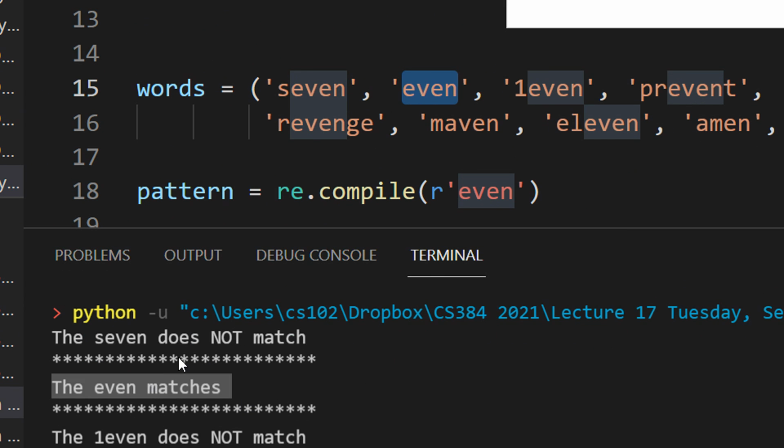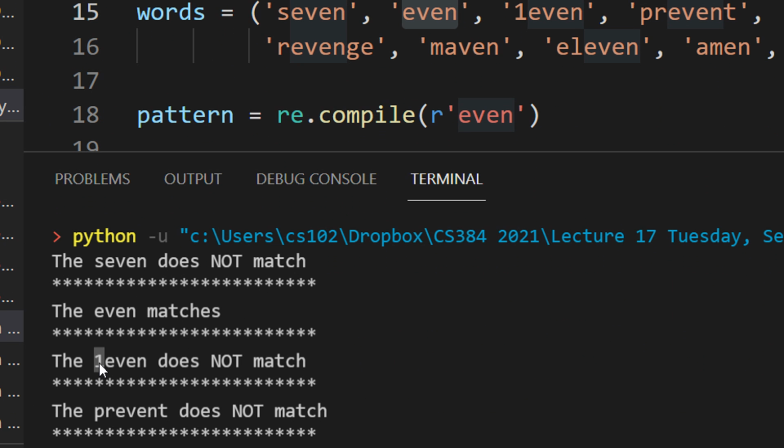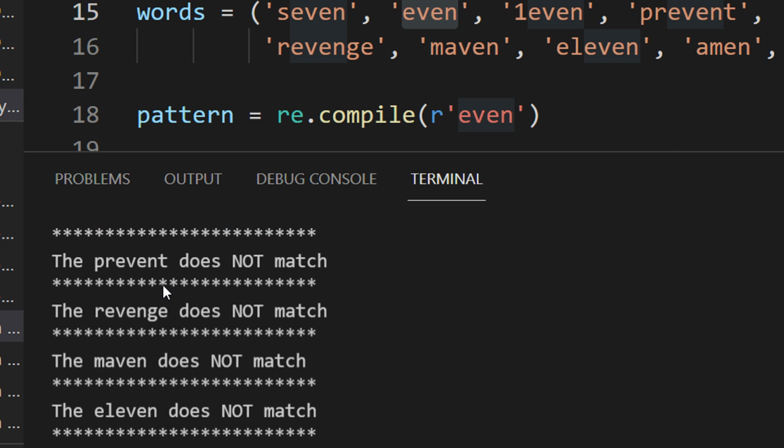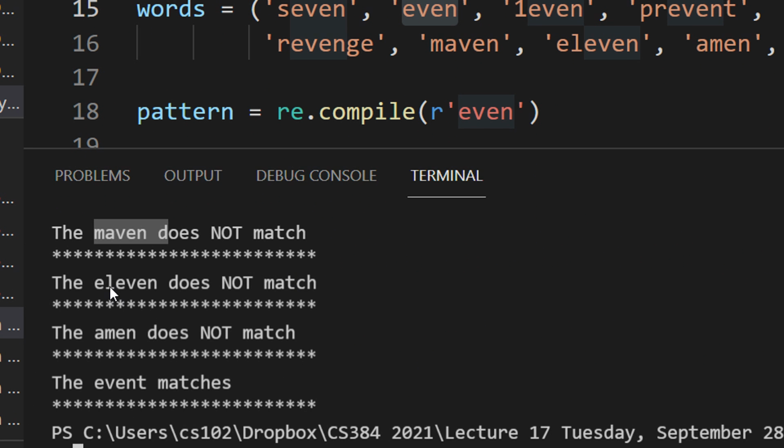Then what is the next string? We have one even. Why will it not match? Because there is a one at the start. Prevent again has the word even, but it is not at the start, so it does not match. Revenge, same thing, it has an r at the start. Maven does not even have even as a substring. Same for 11, it has even as a substring but not at the start.